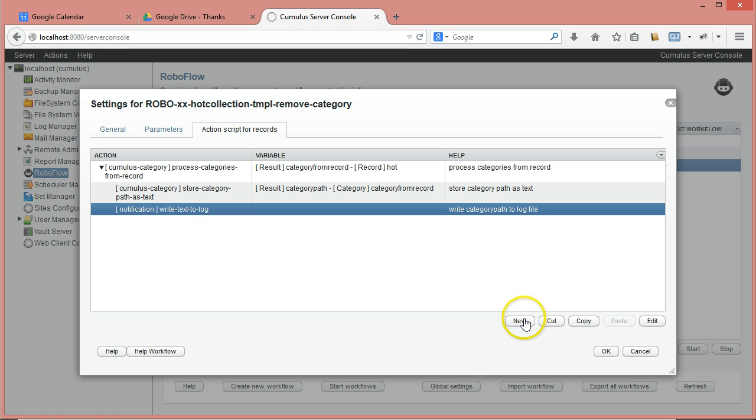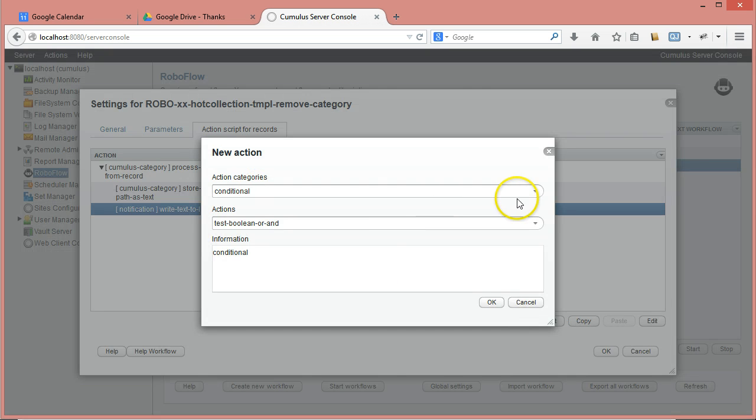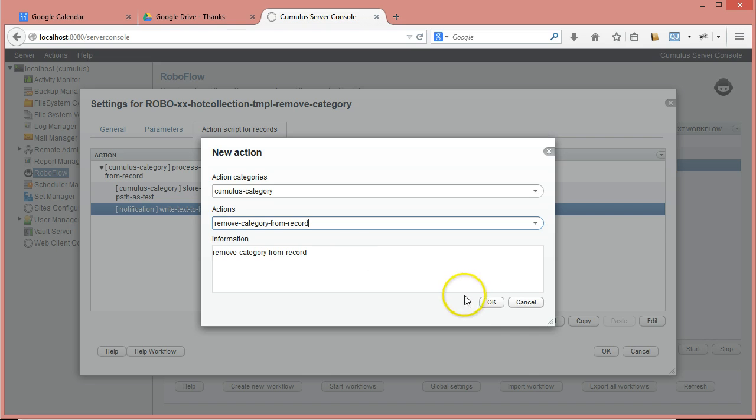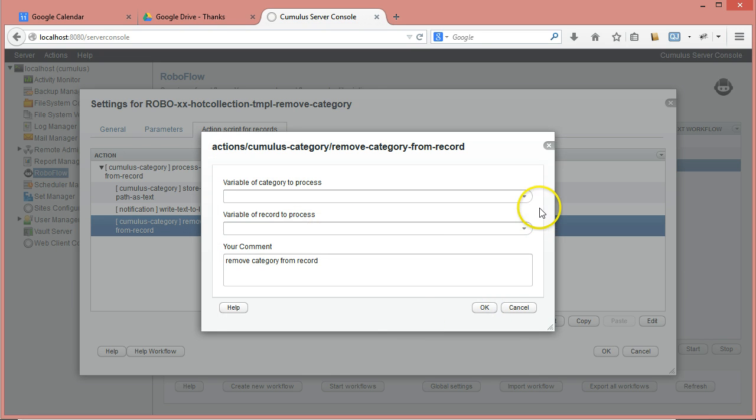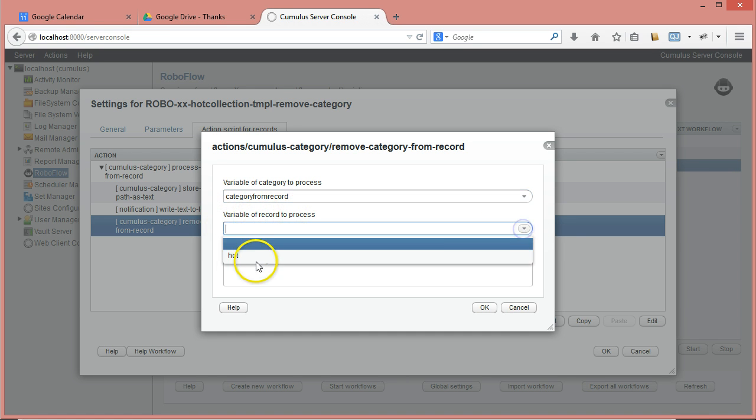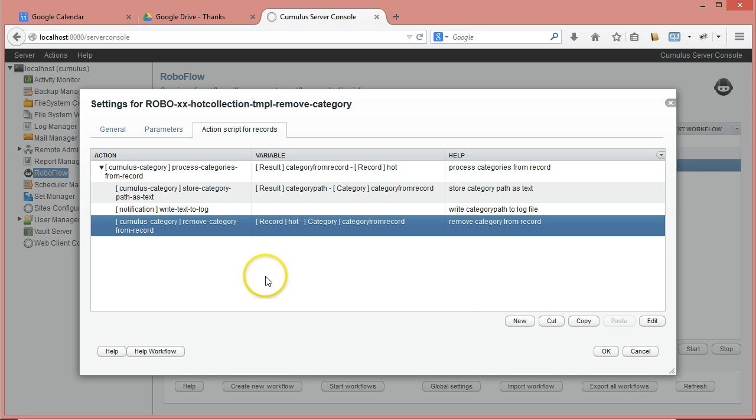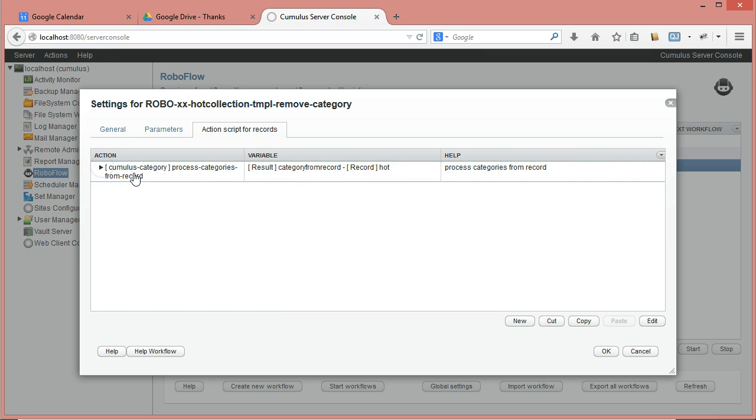Good. So now the next instruction is that we're going to delete that category. Again, we're looking for Cumulus category instructions, and we are going to say remove category from record. I click OK. It asks which category, and I'm saying variable to process, the record to process is the hot record, and that's it. And that's how you remove it.